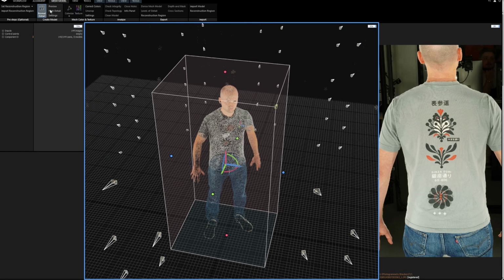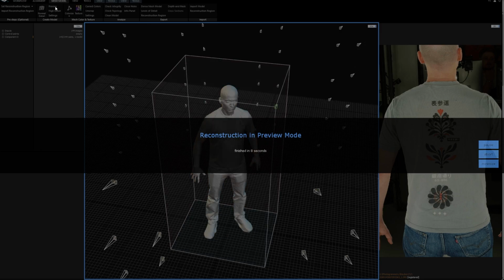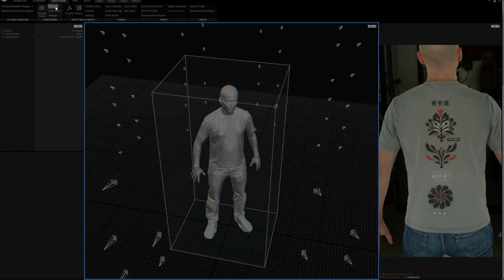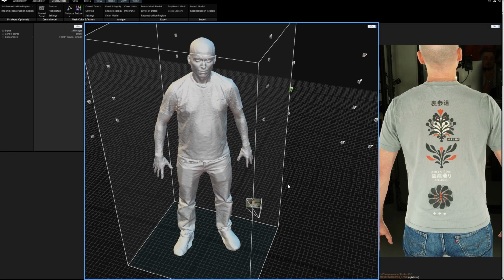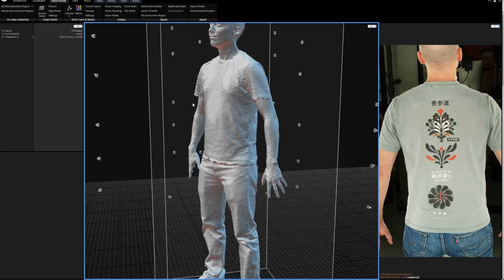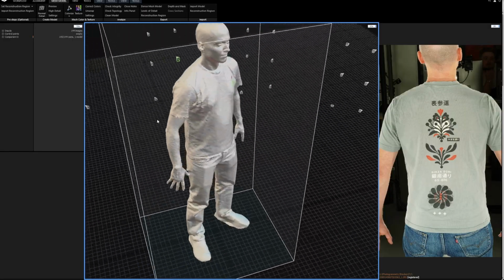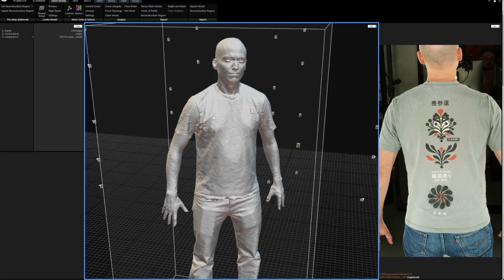So preview will calculate a very, very rough 3D model of the scan very quickly. So let's click on that now. Okay, there we go. It only took 8 seconds, and we have a very rough, low poly version of our scan, and we're just checking for any errors that might pop up for turning this into a high resolution scan. It's done a very good job.